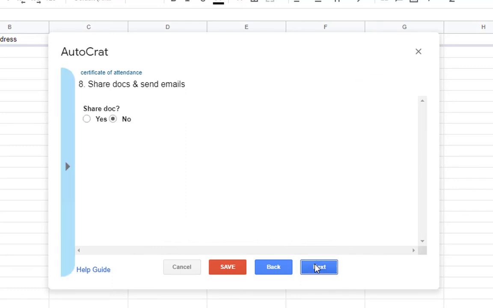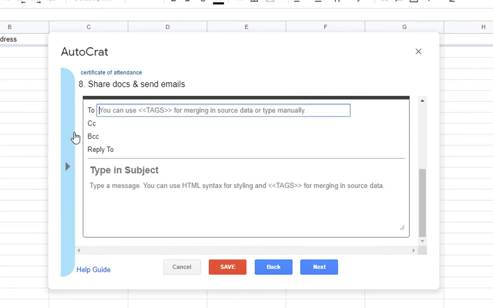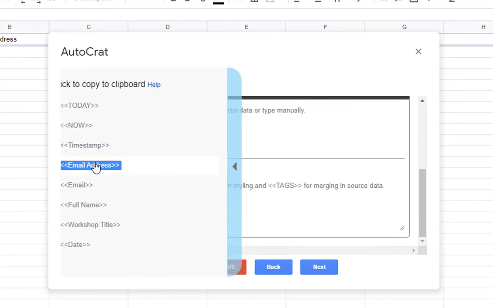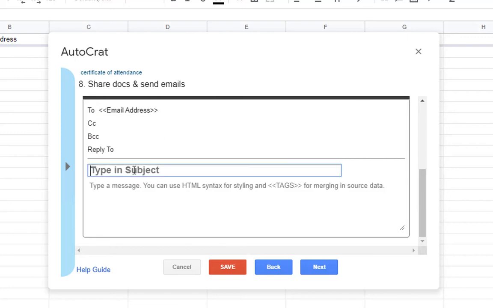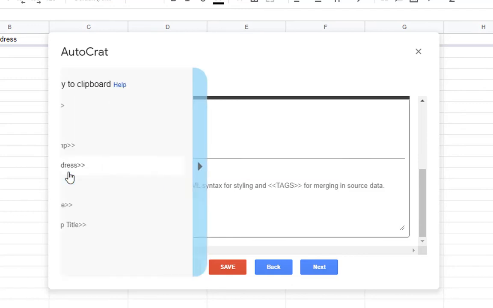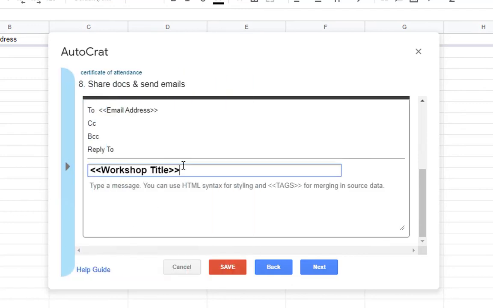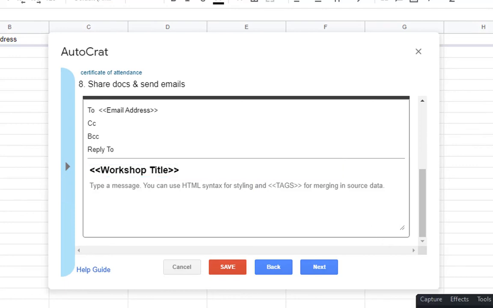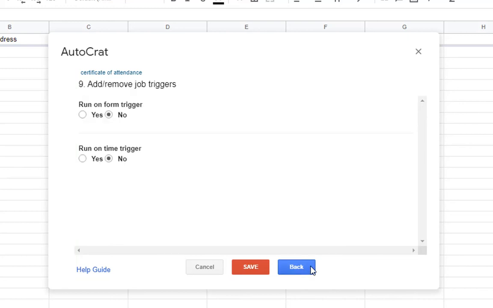The following settings are recommended. Share Doc? Yes. Share Doc is PDF. Use the blue bar again to copy the email tag and paste it here. You can use tags here if you would like to include individualized information in the email subject line. Type a message. You can use tags here if you would like to include individualized information in the email body. When you are finished, click Next.